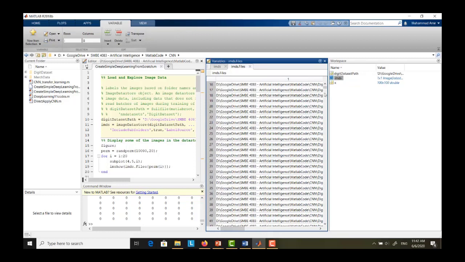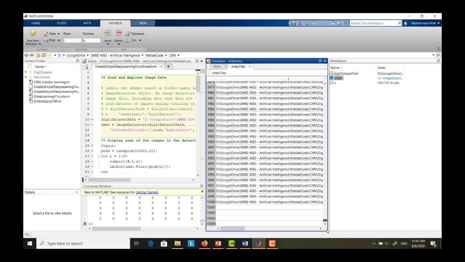So D slash something something. How many are there? We have up to 10,000 in the data set. This is because in this digit data set, each class has 1,000 images and you have 10 classes, so that's why we have 10,000 image locations there. So the one that saves the location of the images is this one.